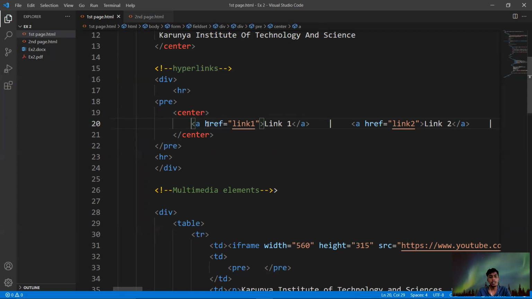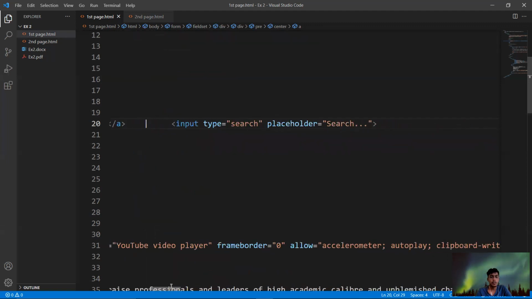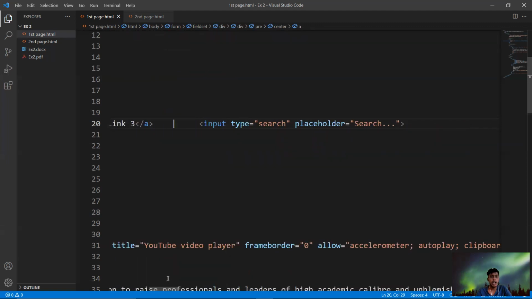For links, we know that we are using the anchor tag, with the attribute href. So link one, link, same for link, and afterwards I'm inserting a search box. The search box is one of the features used in the form. Search is a text box which is used for searching.